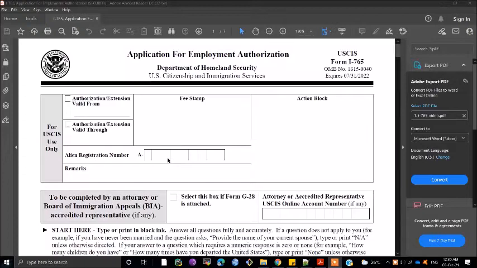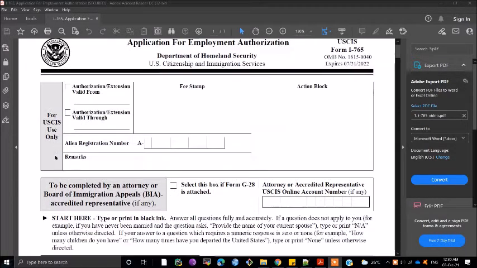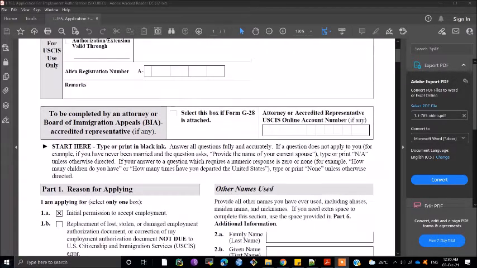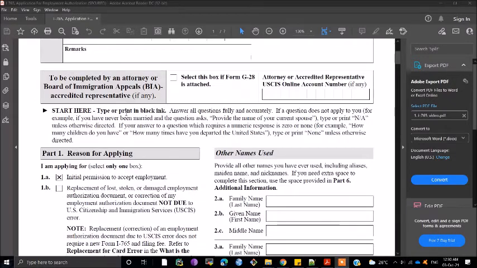Hello everyone, today I will be showing you how to fill form I-765 USCIS. So this is for the application of employment authorization. If you see, there is this box which states for USCIS use only. So you need to keep all these fields empty, and you need to next proceed with the application.